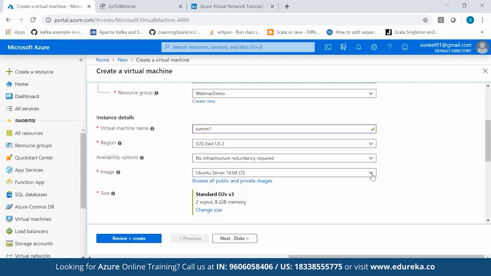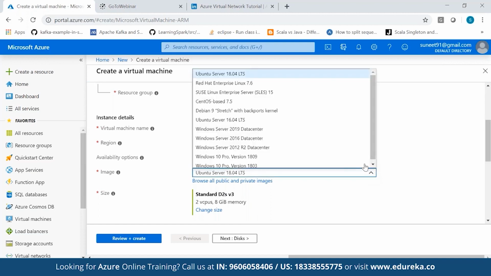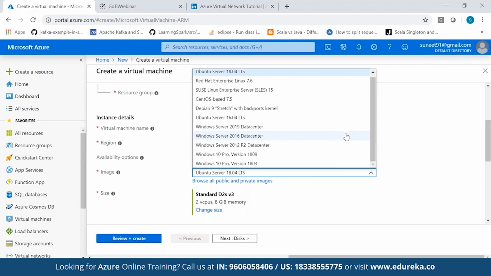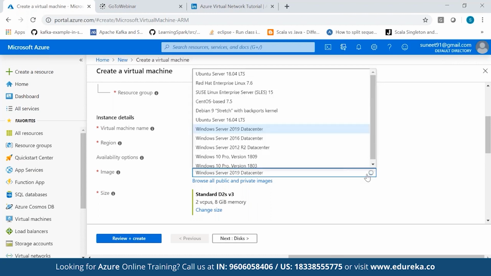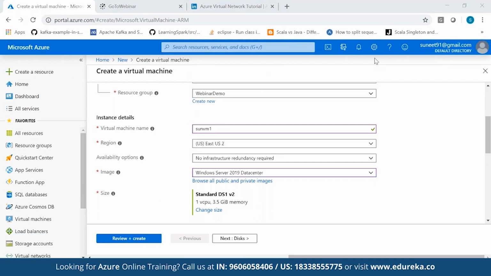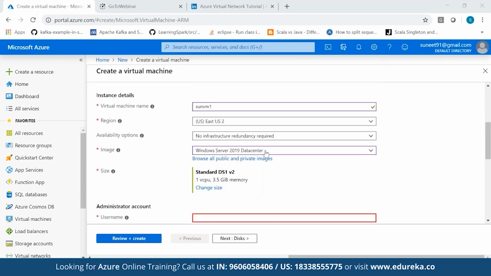Now when it comes to the image, we will be taking a Windows image. So here you will see Windows Server 2019. I'm taking this image, but you do have the option to choose Ubuntu, Red Hat, CentOS, Debian, whatever. So basically we are using Windows Server, and this is the size.